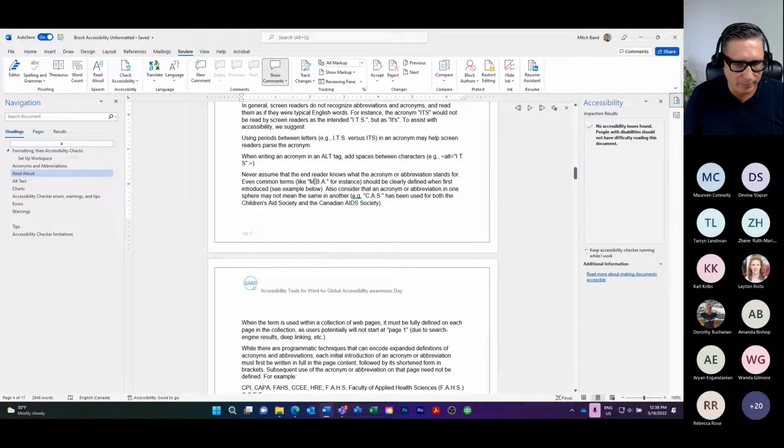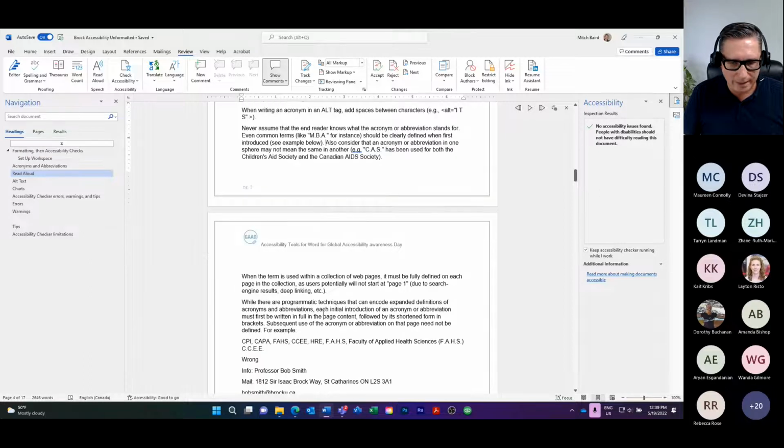Even common terms like MBA, if you're working at Brock, people might not know what that means. So it should be clearly defined first. For example, you don't want to say it's a master's of business administration, or whatever MBA stands for in this case. And also consider that you might have the same acronym for various things. For example, CAS has been used for both the Children's Aid Society and Canadian Aid Society. So you really want to consider ahead of time. You want to write it out.